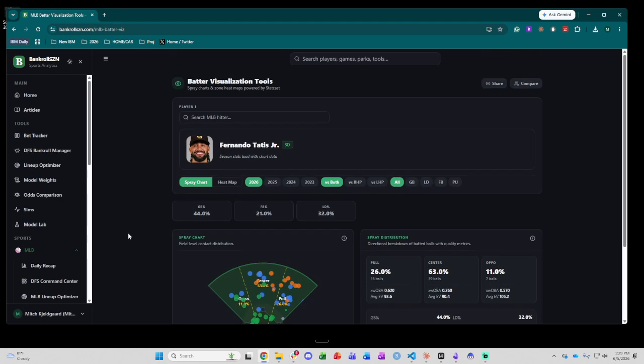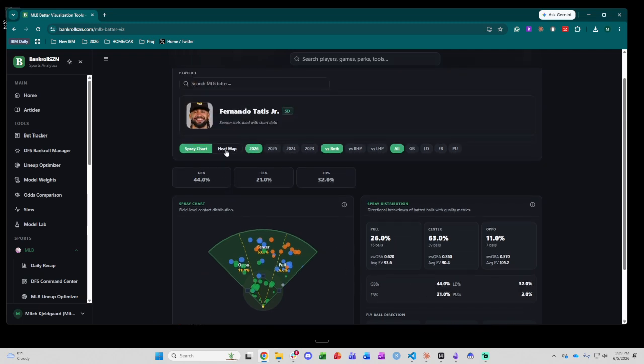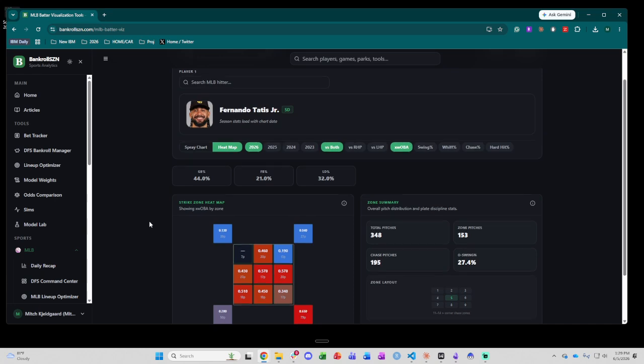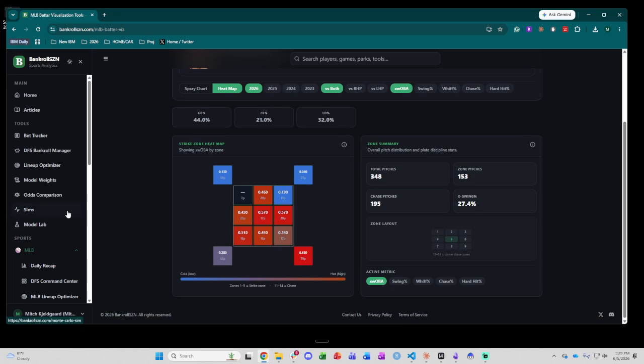Got batter visualization. You can see their spray chart, kind of the makeup of how they hit everything. You can also switch to a heat map to see how they do. You can change the stats versus pitcher's handedness or how they do versus each stat.